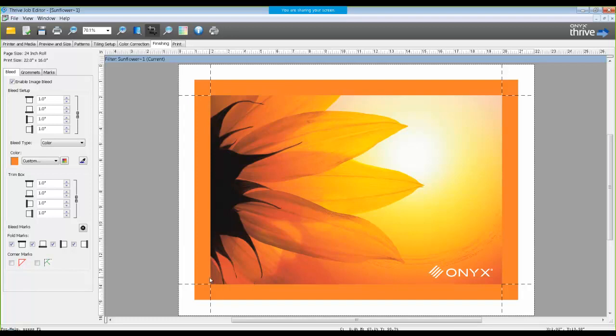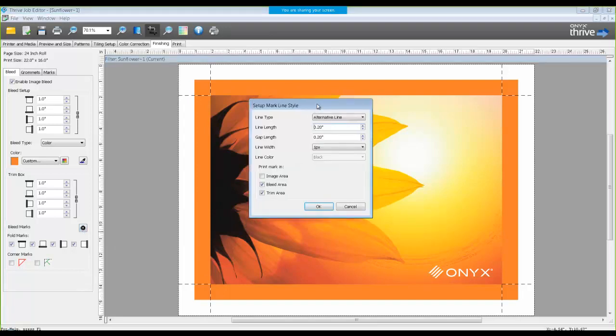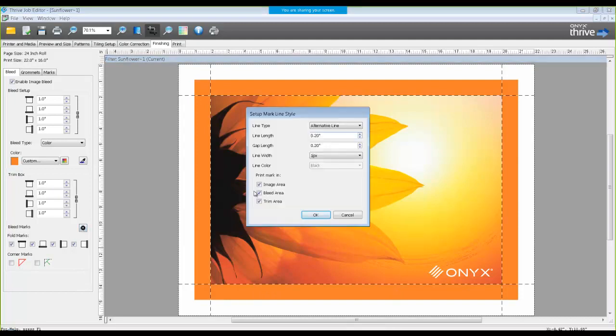But being said that, we can still make changes. This gear right here is going to let us control our bleed marks style. So here I can come in here and say, include this in the image, please. And now you see it going through the image. I'm going to turn that back off.